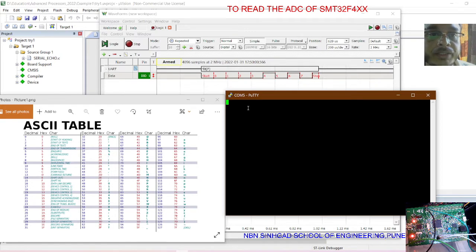But the thing is that one more option is added over here, in which you can see ARM UART, in which the start bit, the data and the stop bit are shown. Whatever character I transmit will be captured and displayed over here. For example, if I press R, you can see 52R appearing over here.